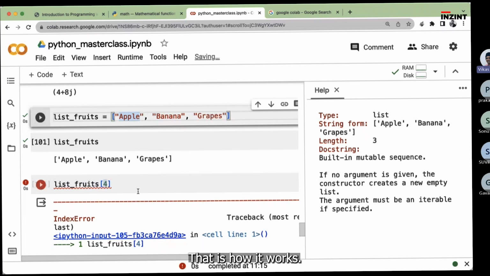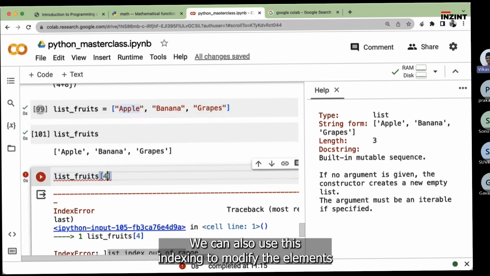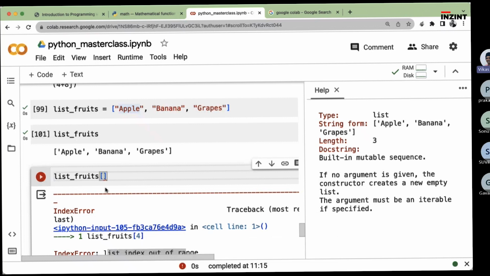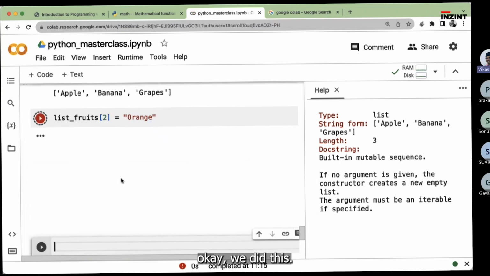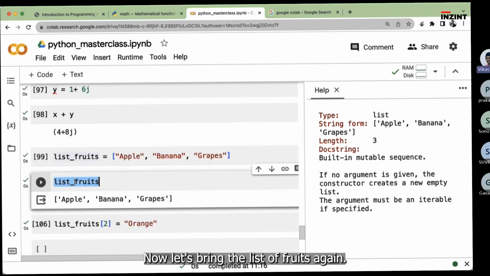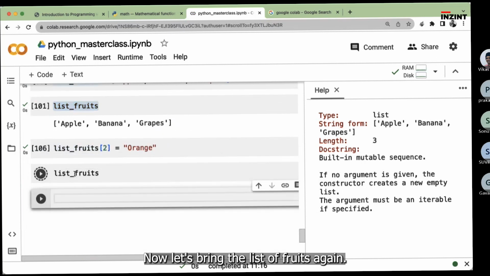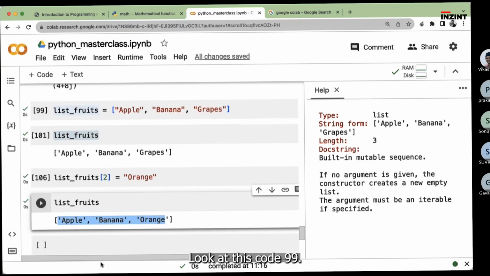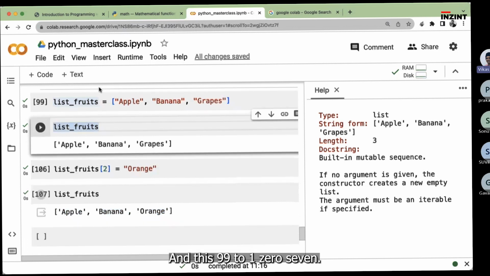We can also use this indexing to modify the elements. Currently this list of fruits has apple, banana, and grapes. Let's change element number 2. Element number 2 is grapes, and change it to orange. Okay, we did this. Now let's print the list of fruits again. Okay, apple, banana, and orange. Grapes had changed. Look at this code, 99 to 107. Any questions? Let me know.